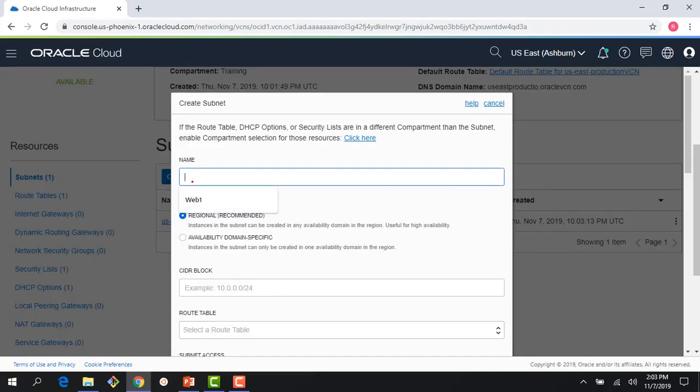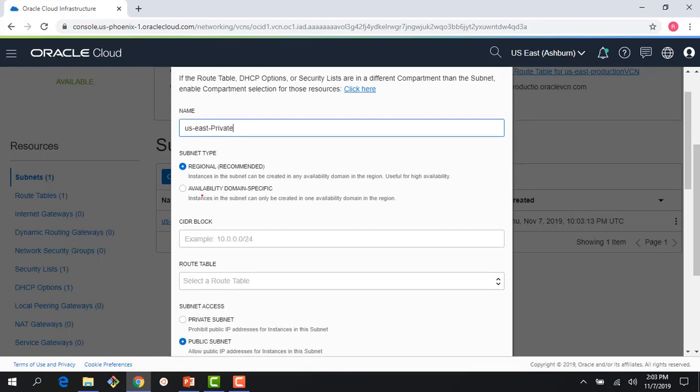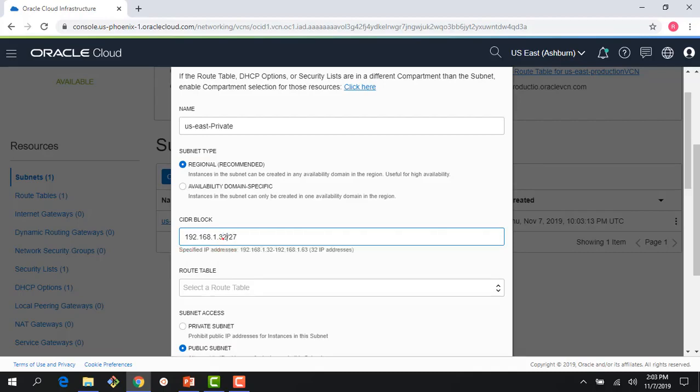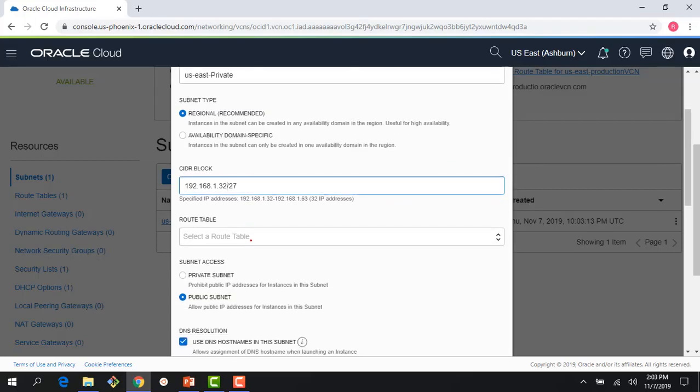Let me go ahead and create a private subnet as well. So I say private, regional is fine. I need to choose another CIDR here. So remember from the previous module, we took a big network and divided it into specific subnetworks. In the first CIDR, I was using 1.0/27. This one is 1.32/27. I could use 1.64, 1.92, and so on and so forth. So I chose that network.